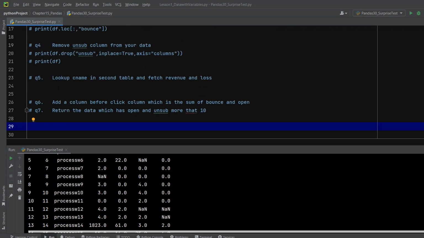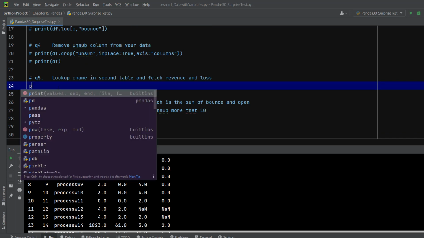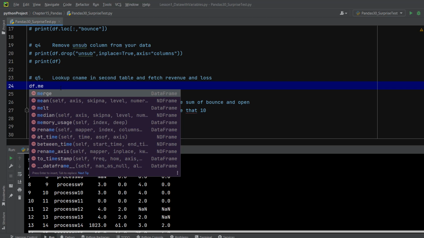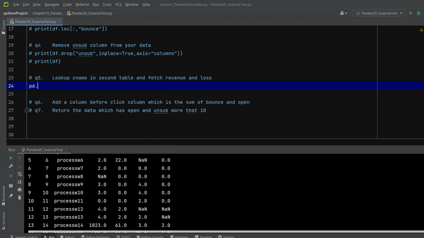We can use the merge function of pandas, which is very simple. So let's use the merge in pandas. Some people also directly use the data frame and say that on the data frame they want to use merge, and then they start writing the other data frame. That's perfectly fine, but I'm going to do it this way because I prefer this way. So let me start the bracket.